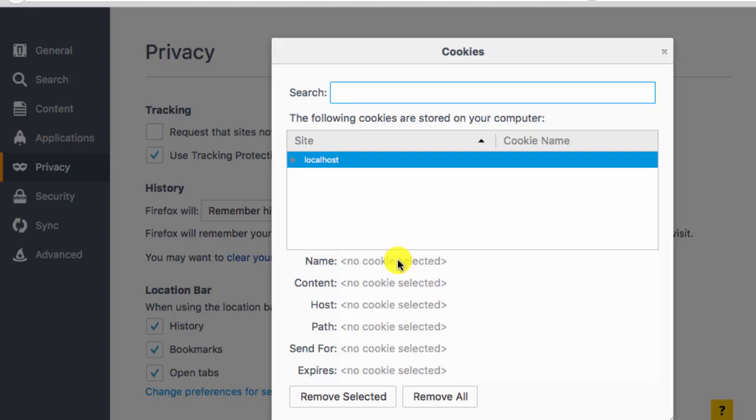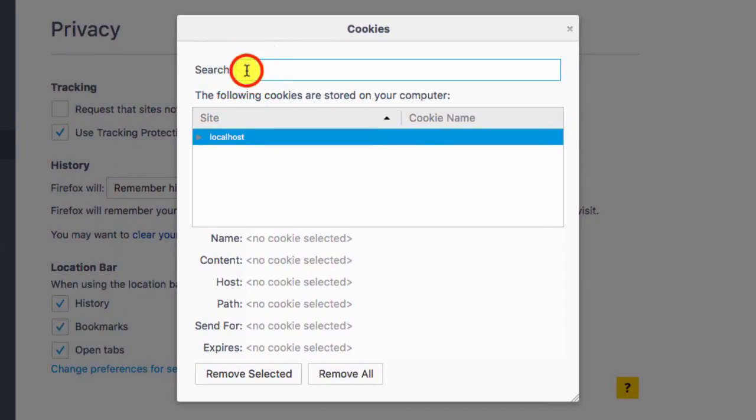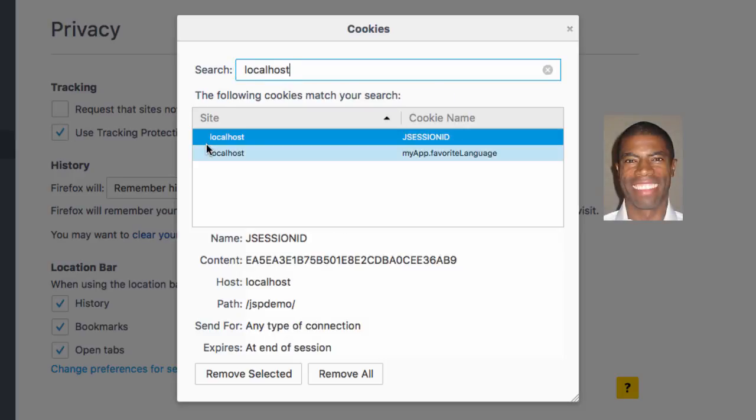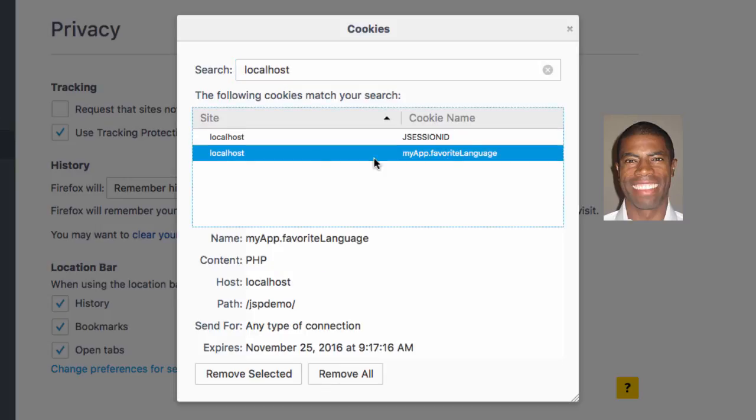And here are the cookies that are set for our site, localhost. We can expand this a bit, and we'll see that there are two cookies set, JSESSIONID and this myapp.favoritelanguage. So I'll select that one. That's the cookie name, that's what we created in our code. And that's the content, that's what the user just selected in that last demo. So this all looks really good. This is how we designed it and how we actually implemented our code. So I would say congrats on doing cookies in JSP.